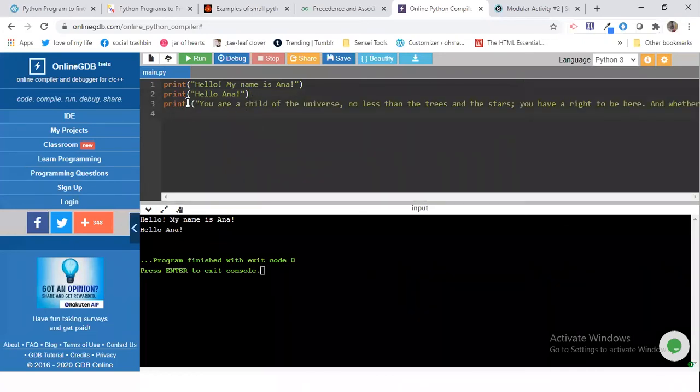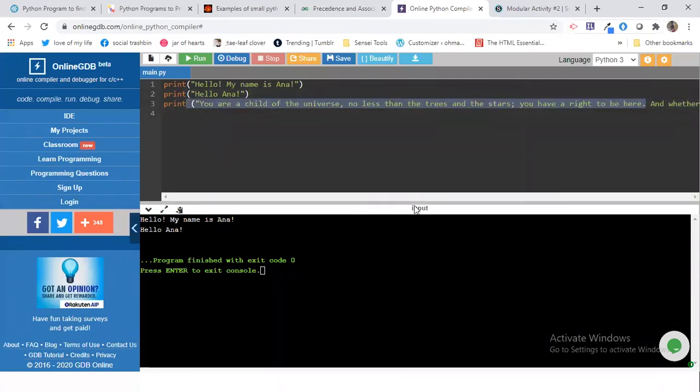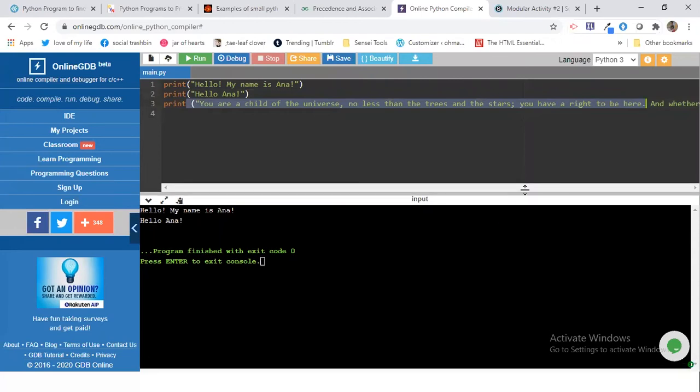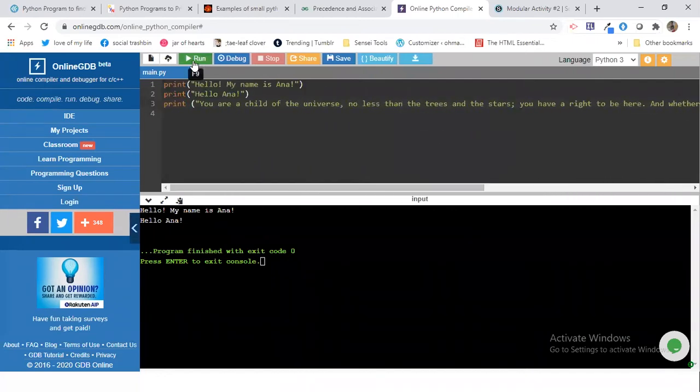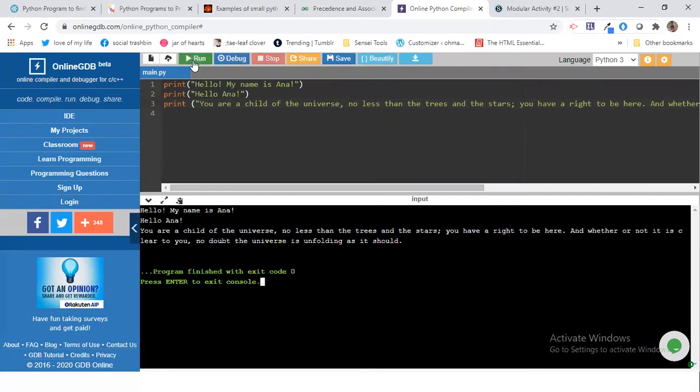Okay, so that's a long line of code. You can see, mahaba siya ng until here. Ayan. Okay? So what will be the output? So in your line of code, tatlo siya. The third line is isang mahabang diretso.